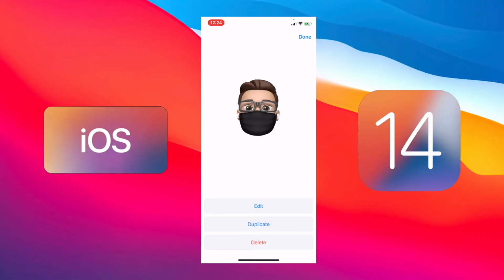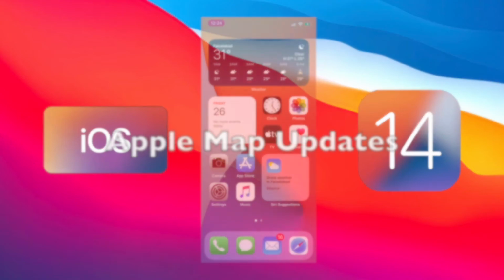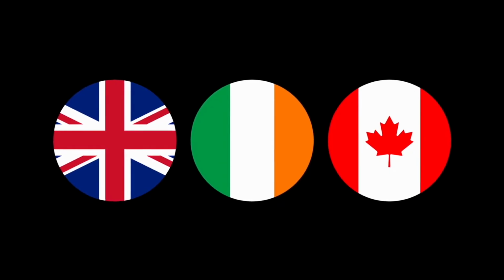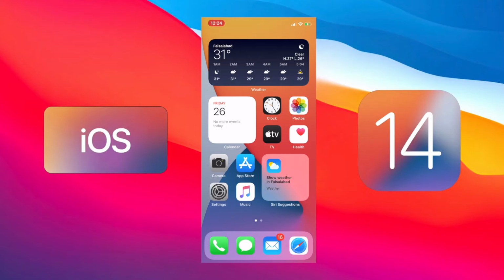Three new memojis and new memoji styles, including a face mask, were also added in iOS 14. Apple Maps got some new updates as well. First of all, Apple Maps is coming to the UK, Ireland, and Canada. Not only that, cycling and EV routing are also added in Apple Maps.